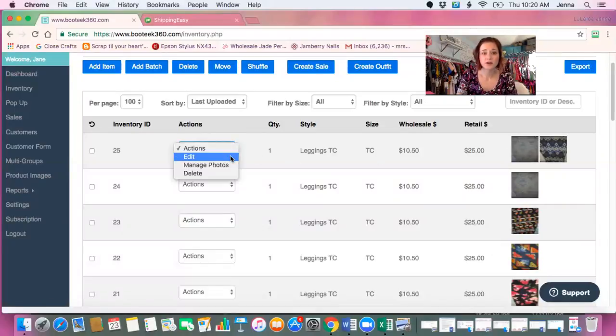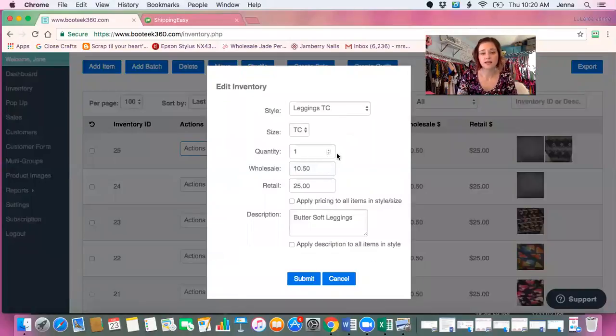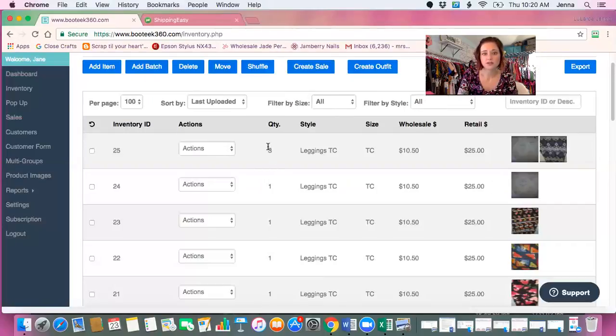And let's say that you have 3 pairs of that legging. You can go back into edit. So I did actions and then edit. And then you can change the quantity to whatever you would like. And as you can see right there, the quantity changed.